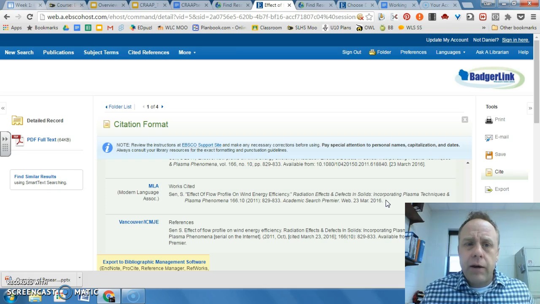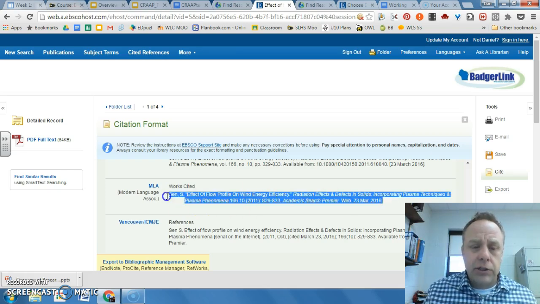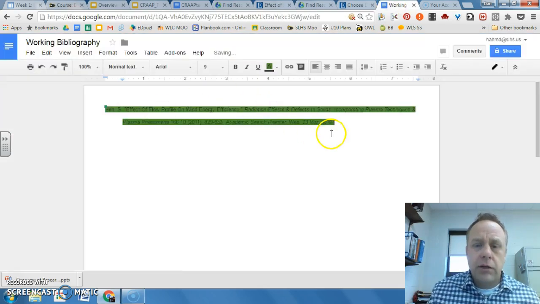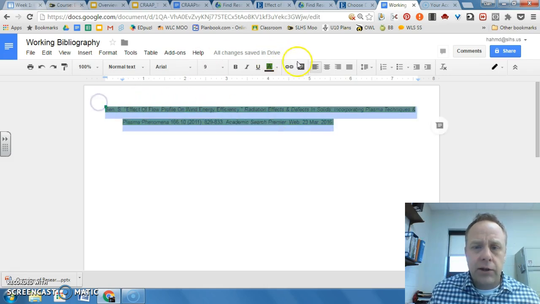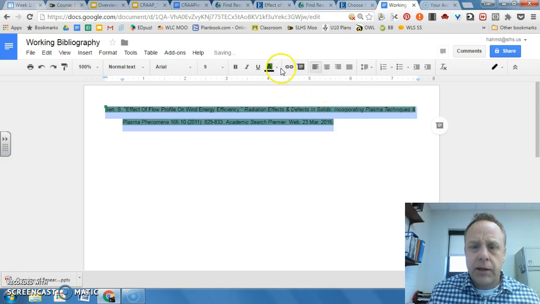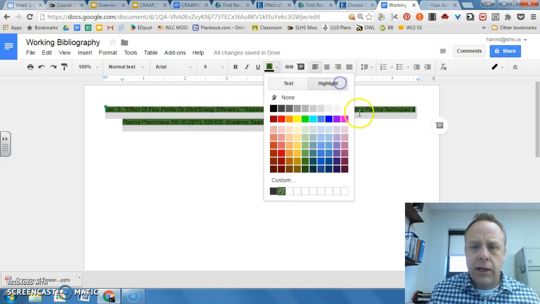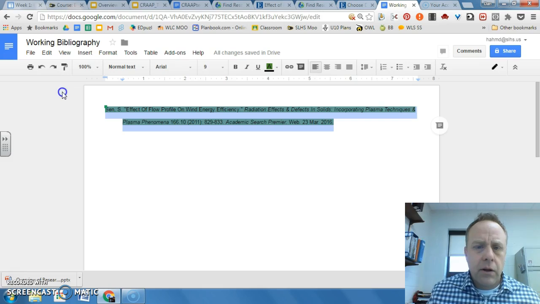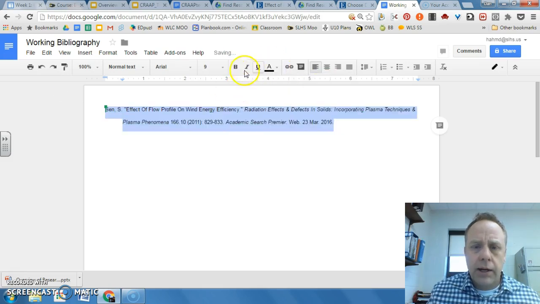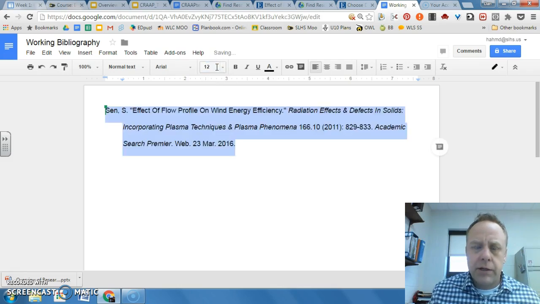So here you have the MLA, and you can just copy and paste into your working bibliography, which I have here. This is my working bibliography. Obviously you note that it's highlighted, and it's not the right text size. So if I go to the text, I want it black. I also do not want the highlight on there. No highlight, and it should be 12-point font. So this is what it should look like.